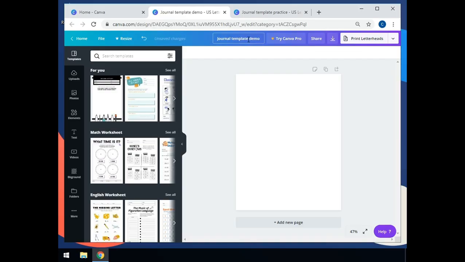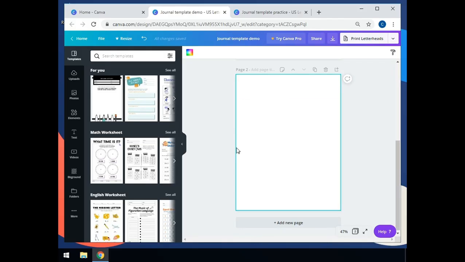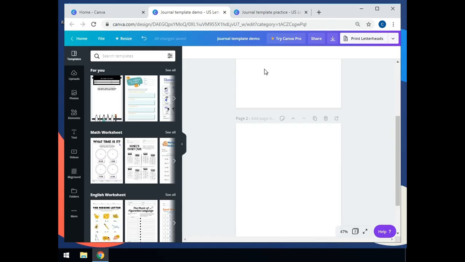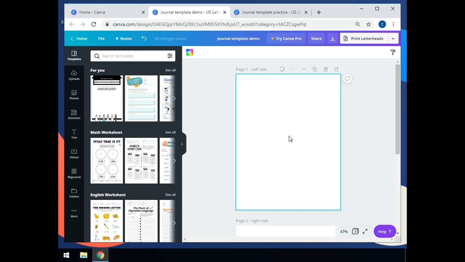Let's create a template for a bullet journal. The journal will be two facing pages. Click on the icon for Add a New Page so that there are now 2 pages in the document. Name the first page left side and the second page right side. Scroll back to the first page and click on it to select it so we can begin designing.